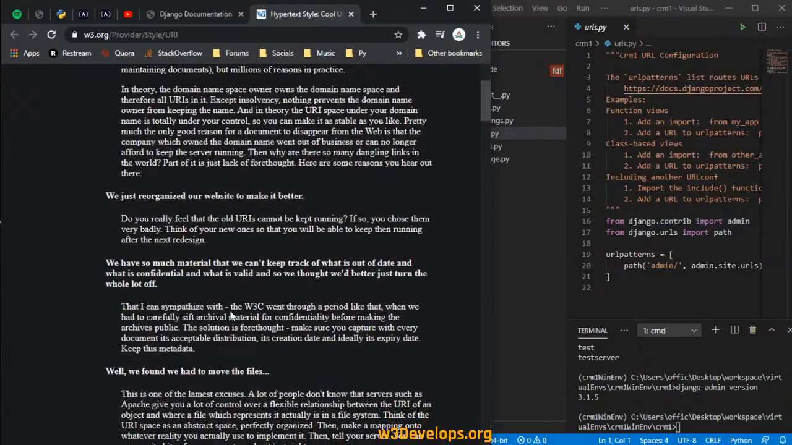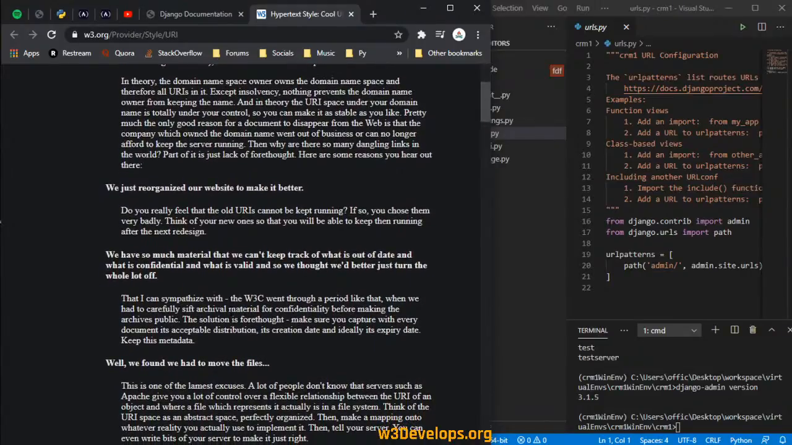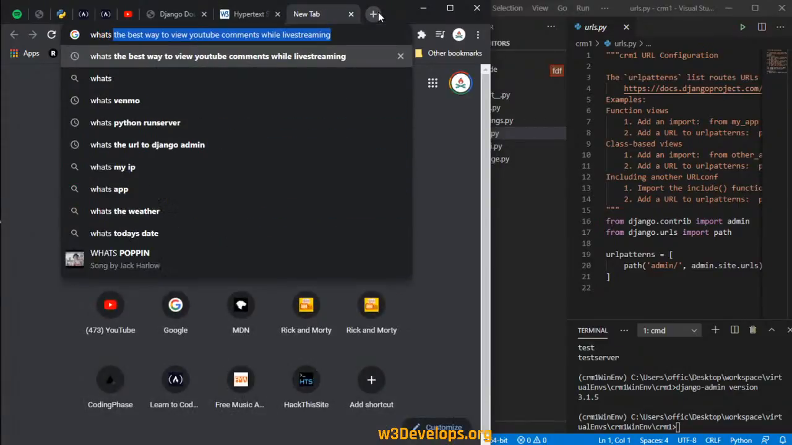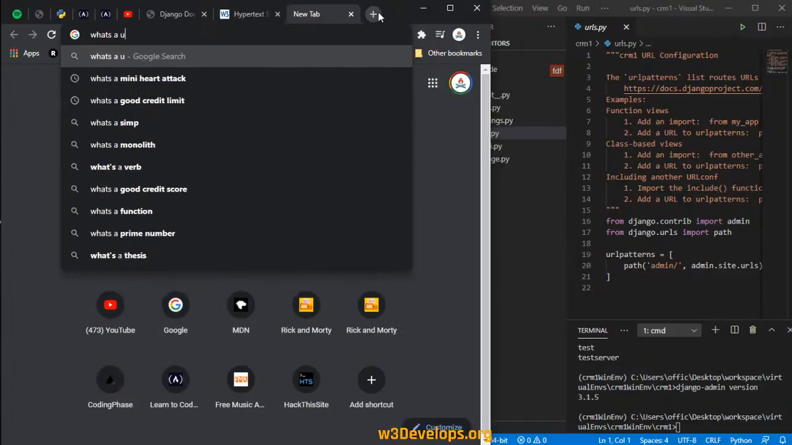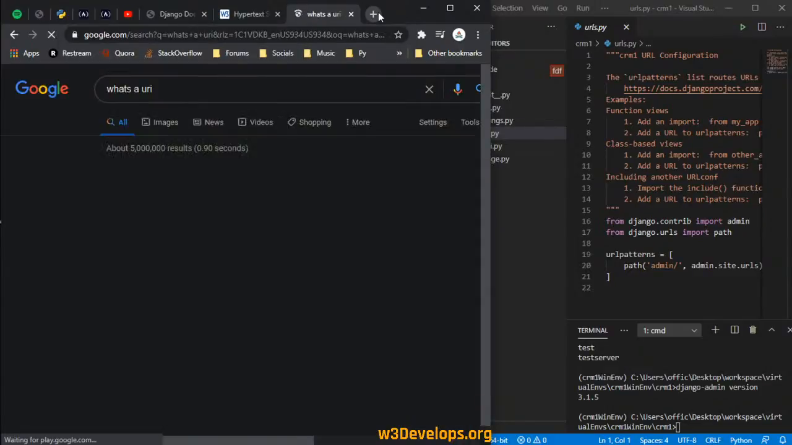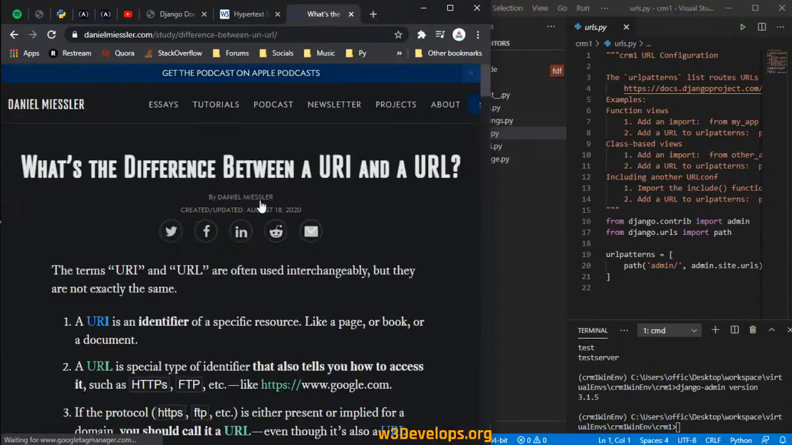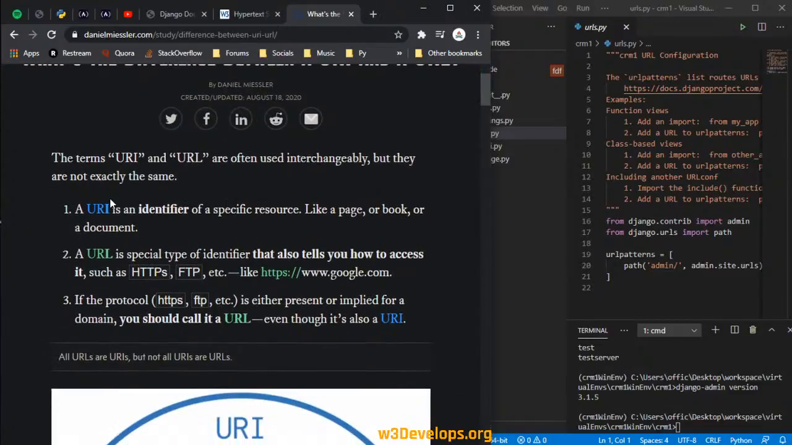Except insolvency, nothing prevents the domain name owner from keeping the name. And in theory, the URI space under your domain name is totally under your control, so you can make it as stable as you like. Pretty much the only good reason for a document to disappear from the web is that the company which owned the domain name went out of business or can no longer afford to keep the server running. Then why are there so many dangling links in the world?